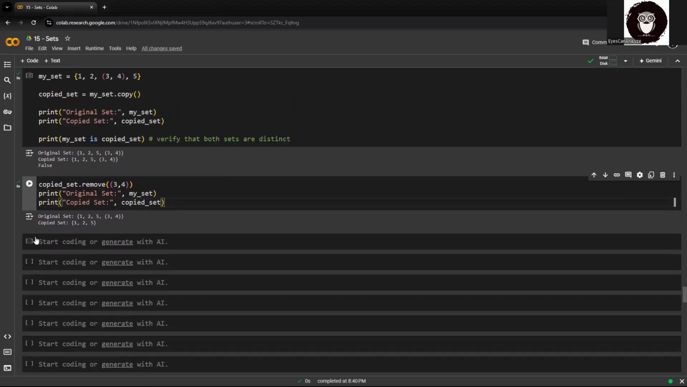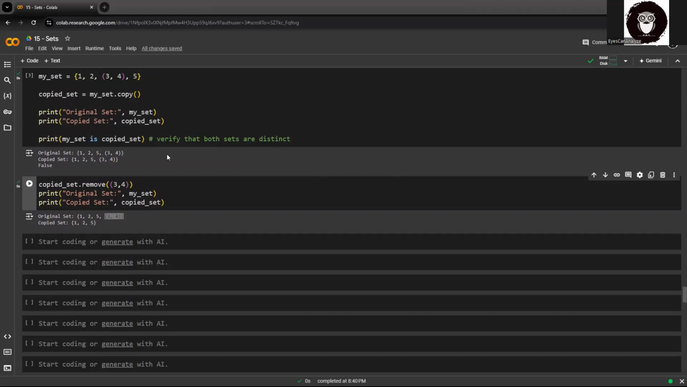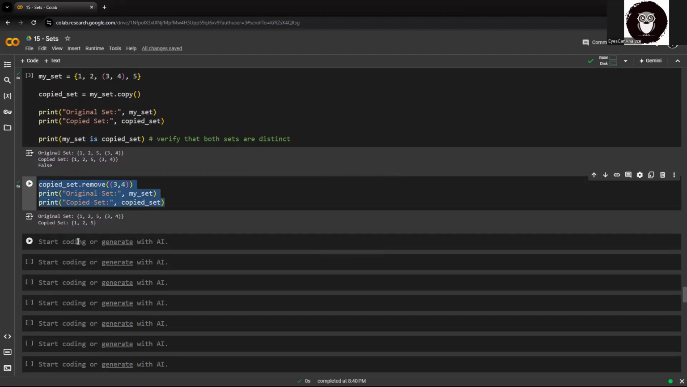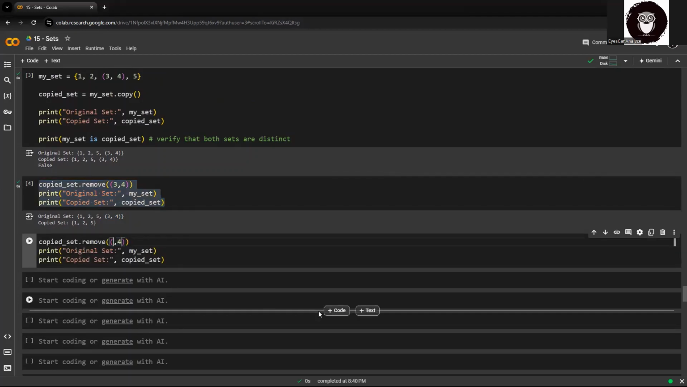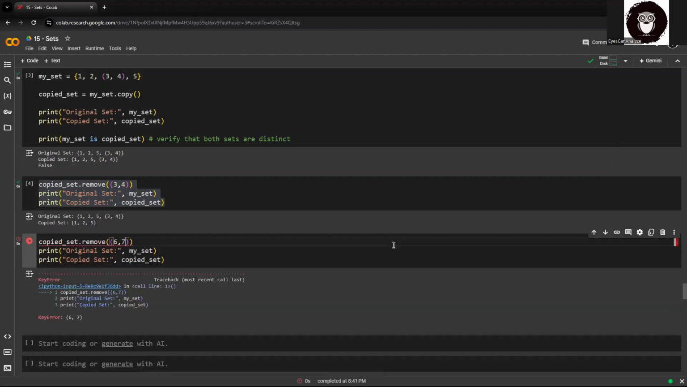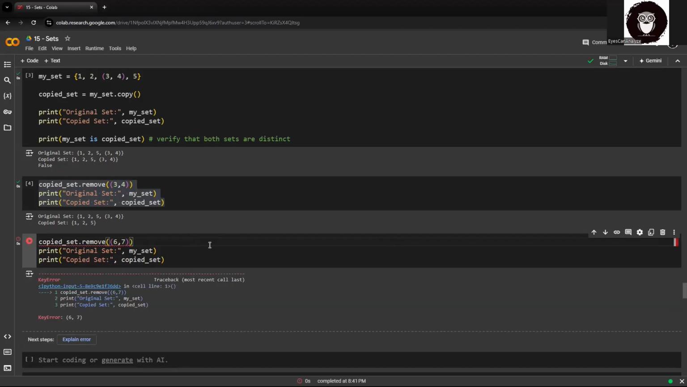We can see here that the original set has the tuple 3, 4, whereas the copied set does not have it, because we have removed it, since both are different entities altogether. Now this time I'll try to add some other tuple in the same copied set. So I am adding 6, 7 in the copied set. So let's see what happens. Okay, have I missed anything?